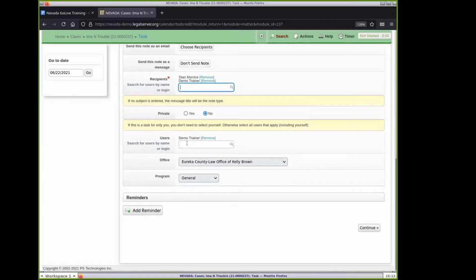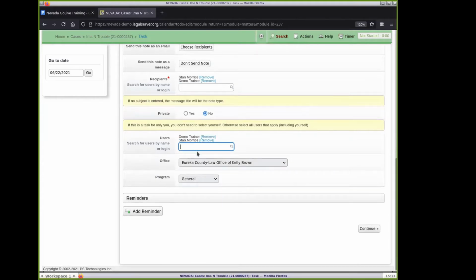One or more people need to be linked to the task. By default, you, the person filling out the form, are going to be a user on the task. You do have a remove link here. So if you're creating a task, you can create it for one or more other people and remove yourself, or you can search and select other people. Every task is linked to an office and a program, which is going to default for you.